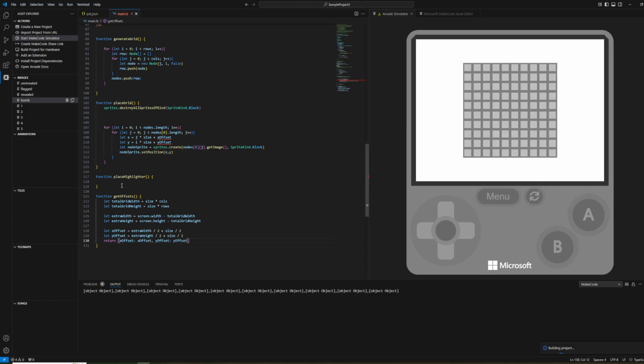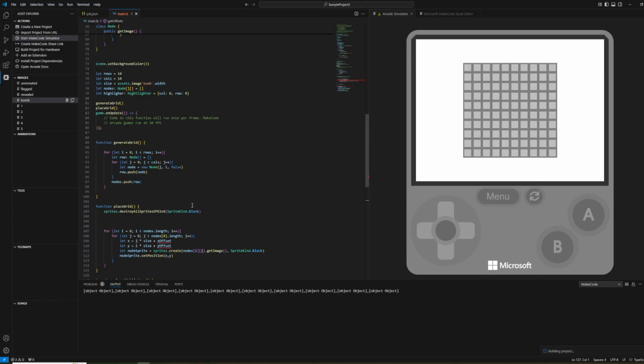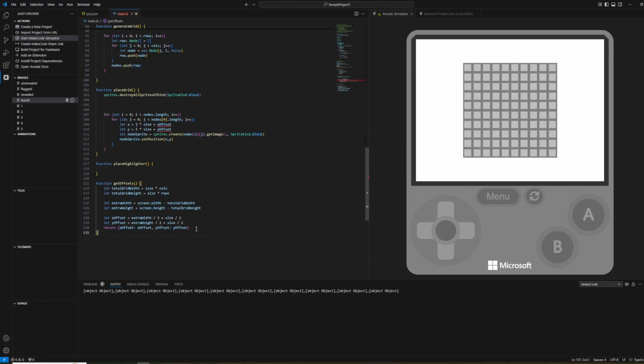I probably don't need a type for this. We could declare an explicit return type up here. I think it's like this. Like that? No. I can't remember how to do this with TypeScript, but it's okay. I don't think I have it on anything. Anyway, it's okay. We're returning our X offset, Y offset.